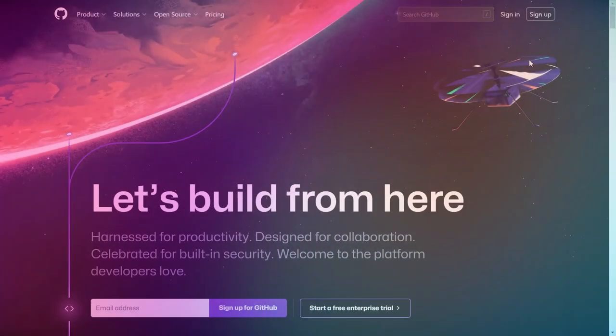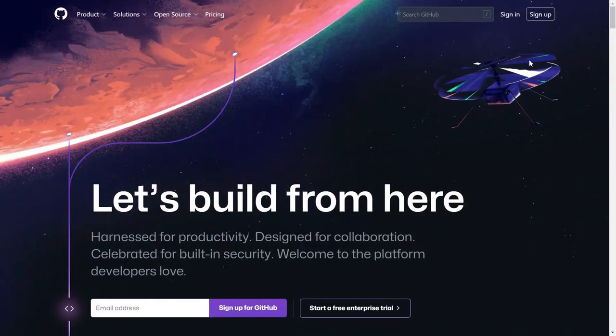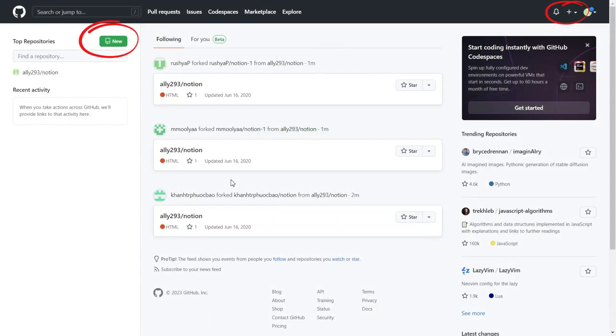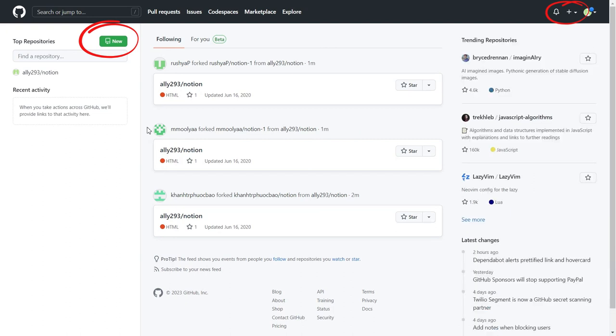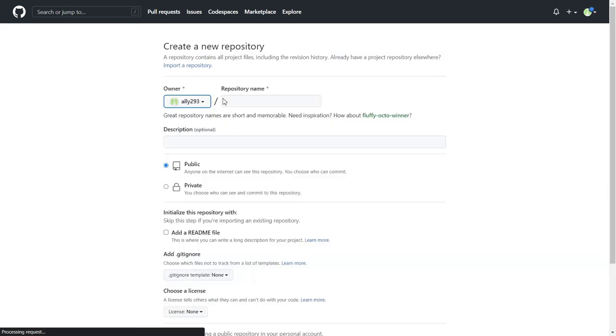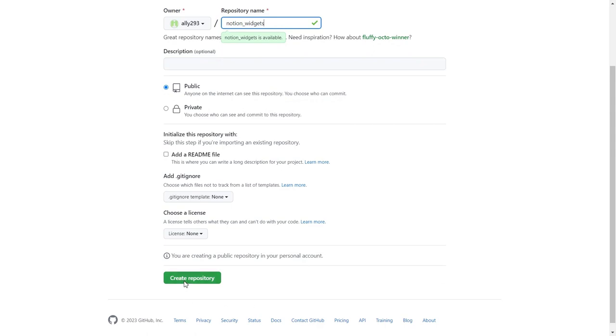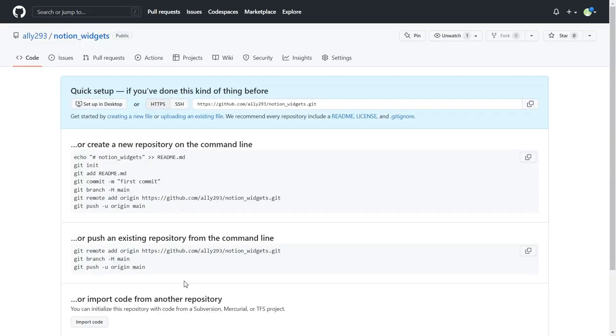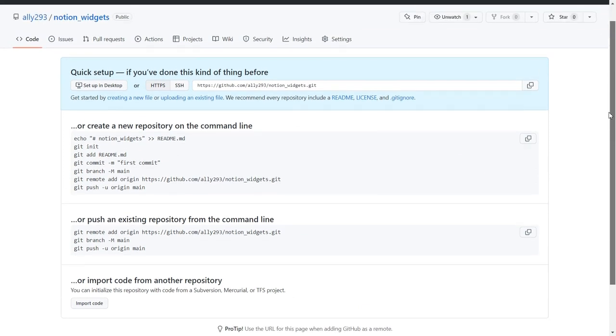First, you'll need a GitHub account. If you don't already have one, go and create one. Once you're logged in, go to your profile, click the new button, or click the plus button in the top right corner to create a new repository. Give it a meaningful name and click create repository. Once you've created your repo, you'll see this scary page, but all you need to do is click on creating a new file.